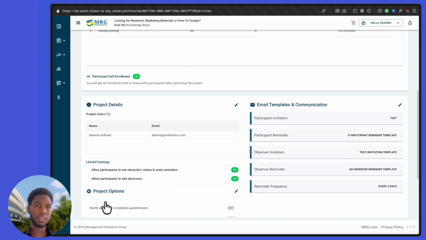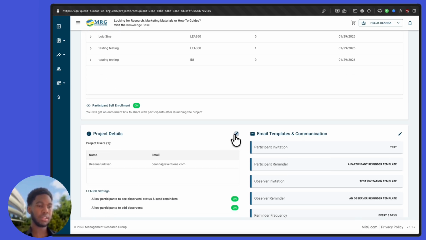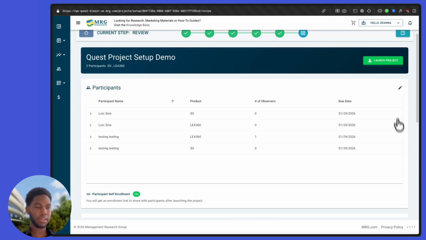We can also click the pencil icons next to each section to go back to the part of the project setup and make any desired changes. If everything looks as desired, we can click the green Launch Project button in the top right corner, which will launch the project. For now, let's review the participants added and see if any additions or edits should be made.